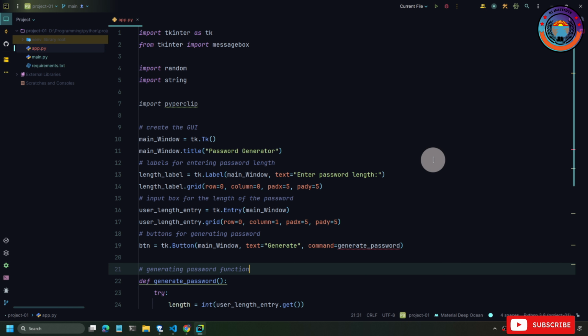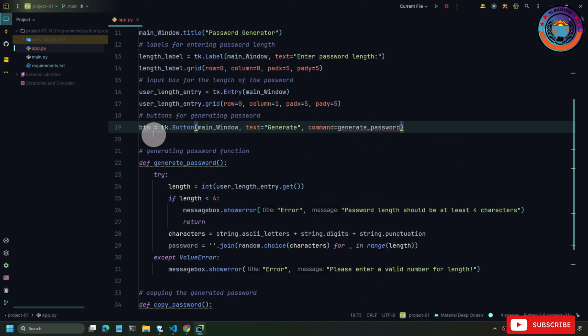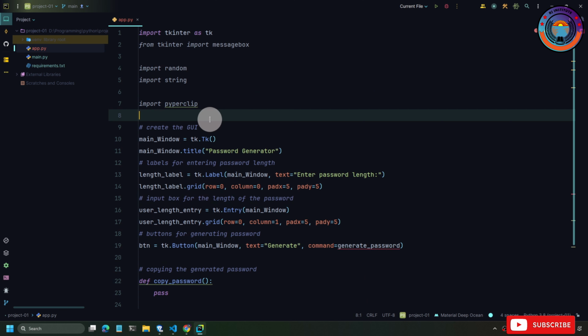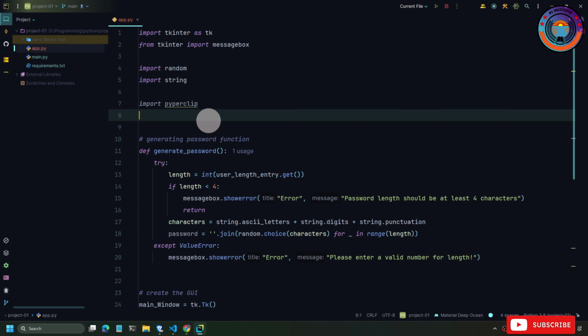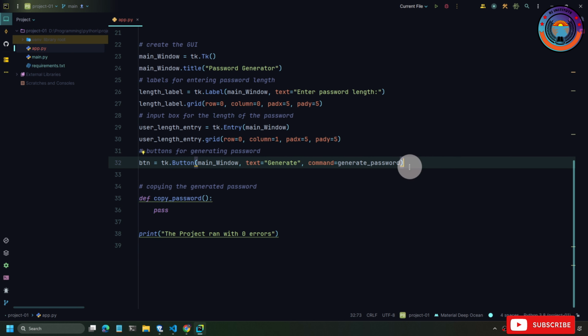But as you guys can see, this command generate password doesn't work. It's because Python is an interpreter, so it keeps on reading line by line. So it cannot find the generate password function because it is down below. So we need to make some adjustment and bring it up. So I'm going to put this function here. Okay. Then the error must be gone. It recognizes the generate password function. So this command, when I click on this generate button, it will run the generate password function.